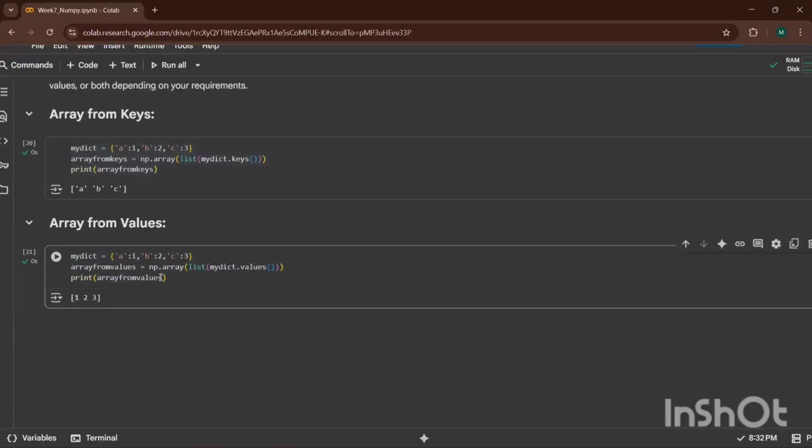How did I print the value? With the help of the values function, no? See this, Meenakshi? Now, guys, after that, what are we having?